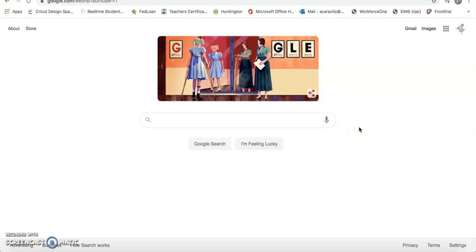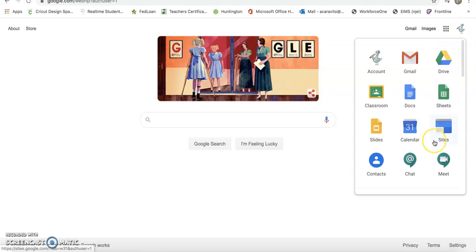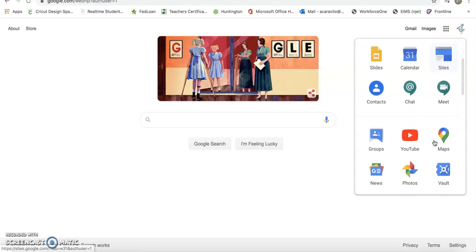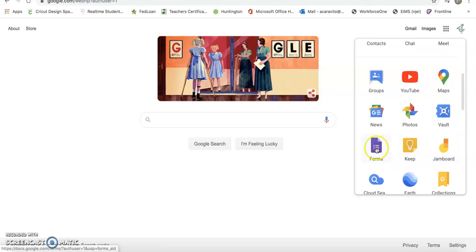Hi, I'm going to teach you how to make a survey on Google. So if you go over to your little waffle in the corner here and click on it, you're looking for a purple icon that says Forms. Mine's right here. So you can just click on that.